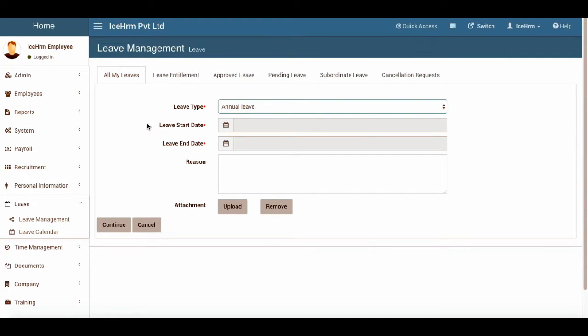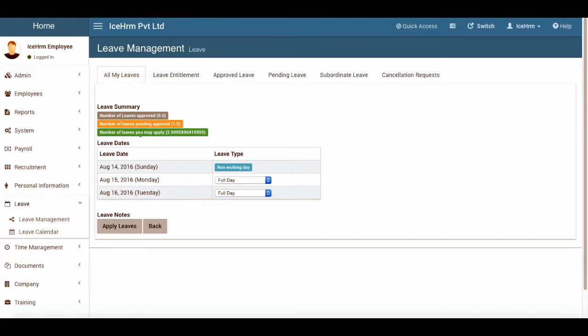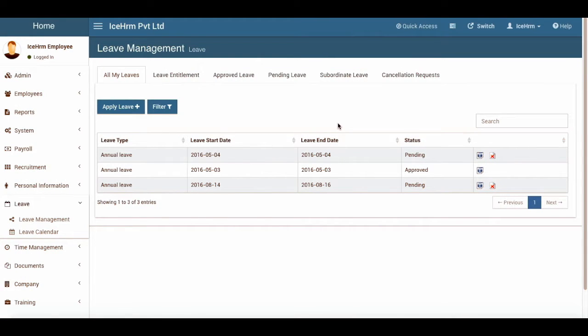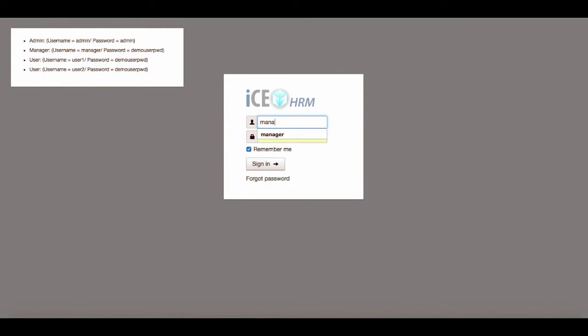And I'll show you how we can apply for a leave now. I can go to apply leave. I can select the leave type. I'm going to specify the leave start date August 14th, and the end date August 16th. I purposely selected the Sunday, just to show you that using our work week, the Sunday will be skipped by the system. So even though you selected the Sunday, you won't need to apply a leave for the Sunday. Here it says it's a non-working day, and I'm going to get a full day this day and 1 hour in the morning on the 16th. So I'm going to apply for the leave, and my supervisor will get an email. And if you log in as the manager, you should be able to see the leave that I have applied.